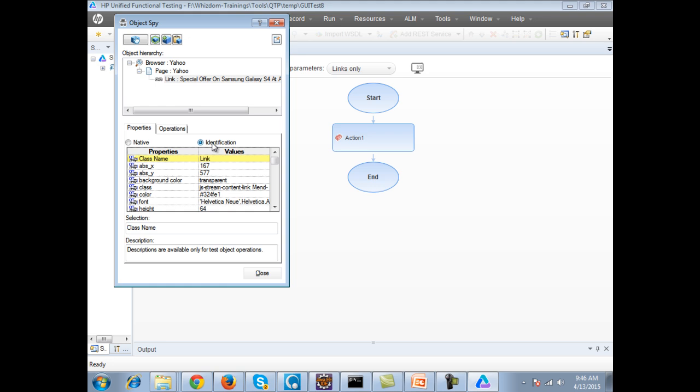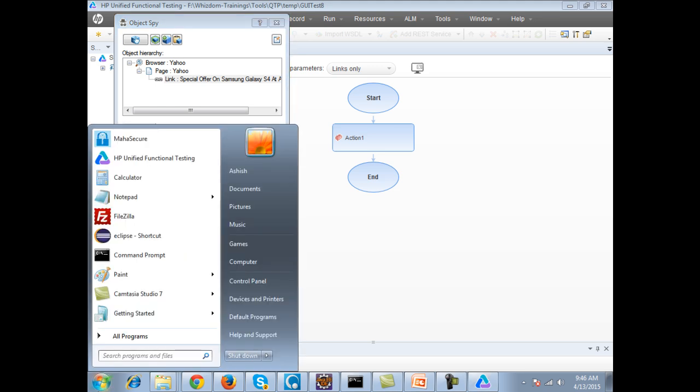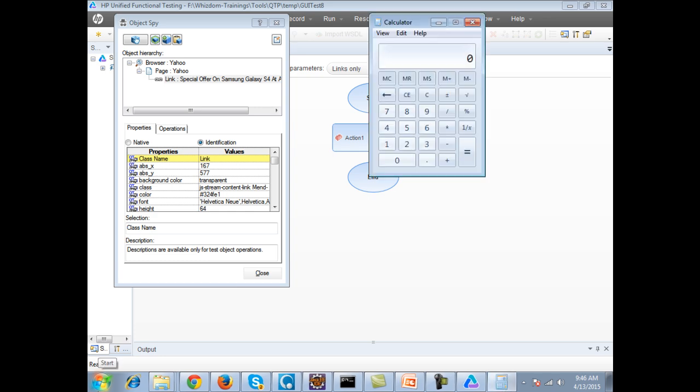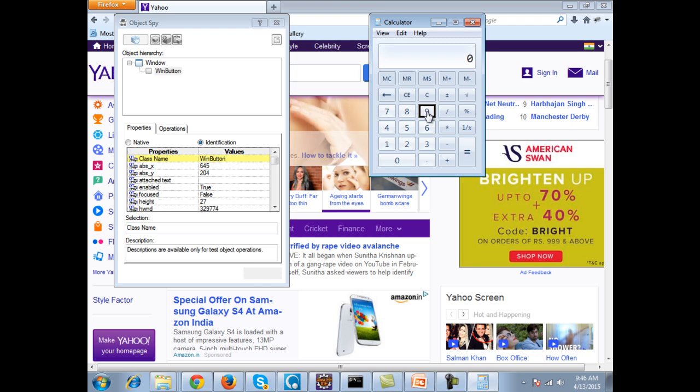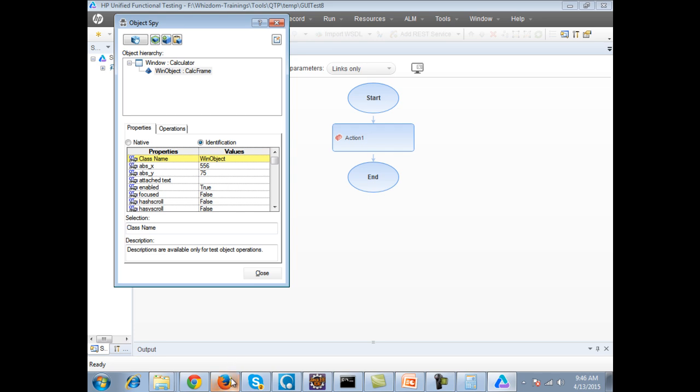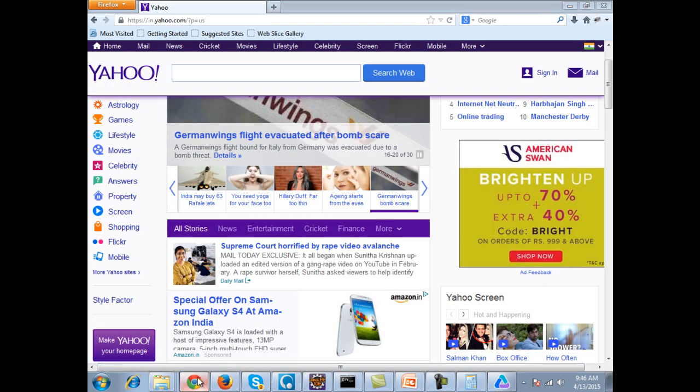Before I go over to these, if your object spy is not working, there can be various reasons for that. It should work for Windows based applications as well. For example, this calculator: if I'm spying this, it should be able to locate each and every object on this. If it is showing you a big box and not something inside it, there can be various reasons for that.